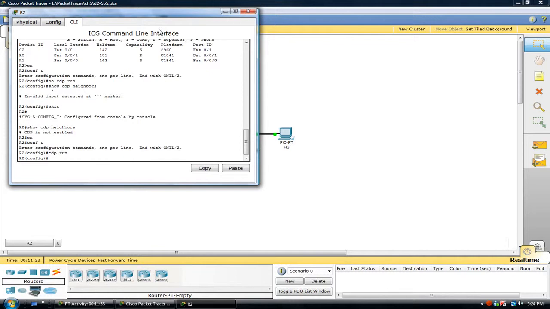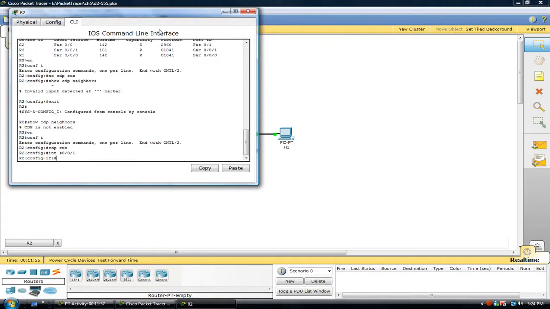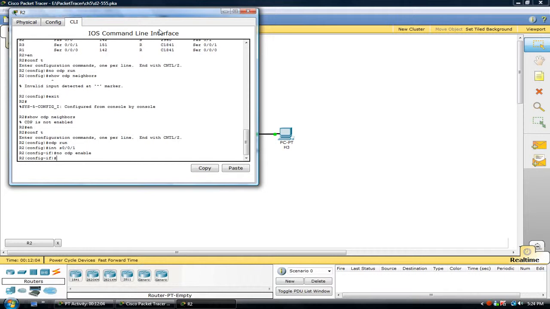You might be asking yourself, okay, well, what happens if you don't want CDP information going to Cisco devices on untrusted networks? There is a way to do that, and the way to do that is to disable it on specific interfaces. So if we go into the serial interface by typing interface serial 0/0/1, because that's the type of interface used to connect those two devices, we can type the no CDP enable command, and it's going to turn off CDP on that particular interface.